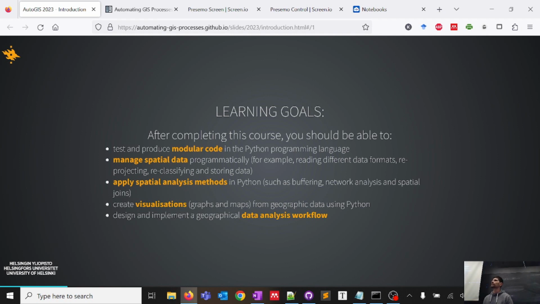Another assumption in this course is that you're already familiar with GIS, because we are not really teaching GIS here. We are just teaching you to use Python and a few Python packages to apply some of the spatial analytical methods that you are probably familiar with already. So we learn how to do GIS using Python.